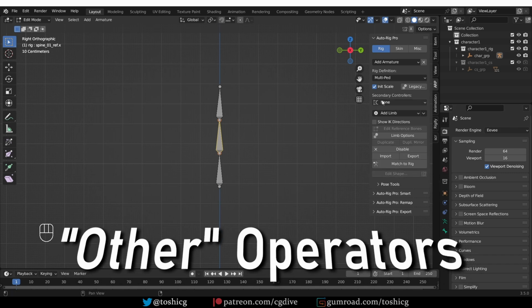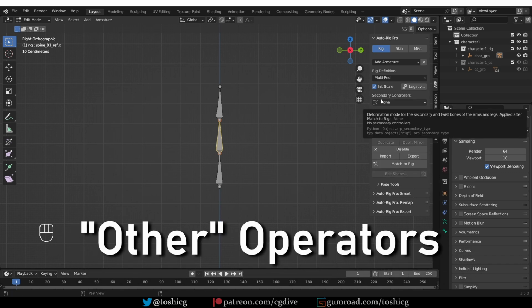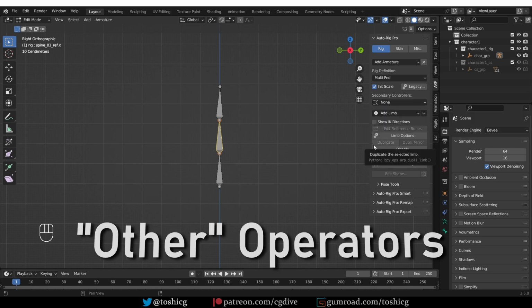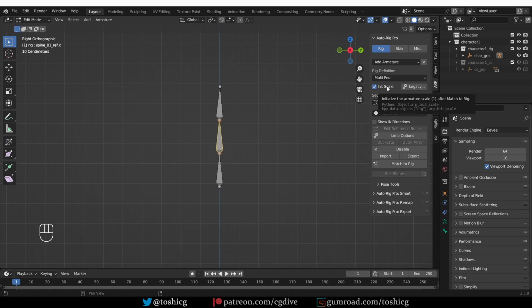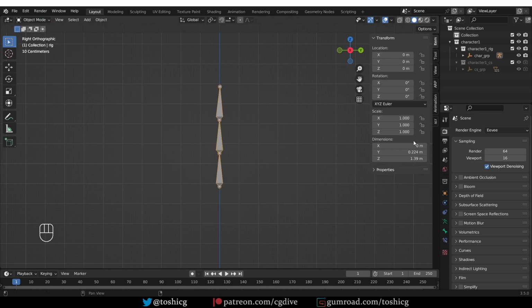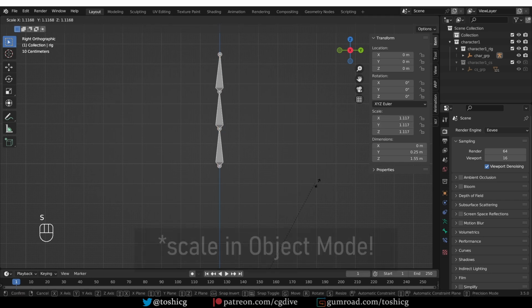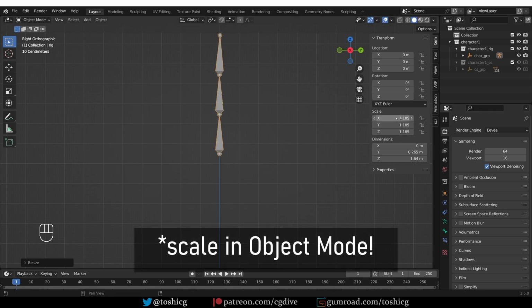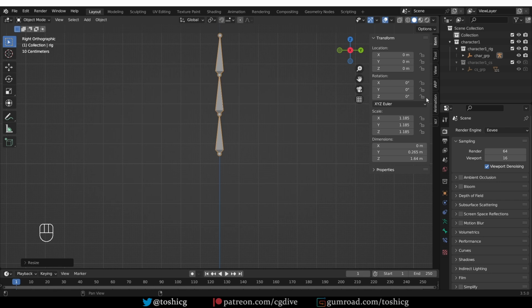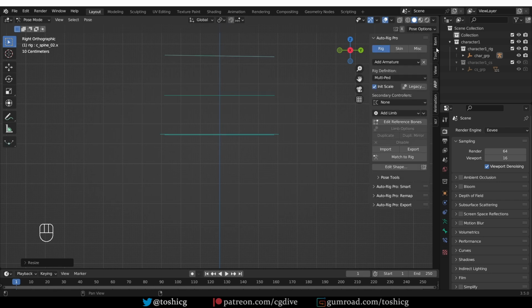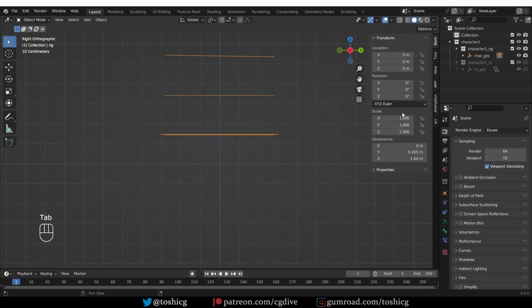There are settings in this menu which I won't cover in detail in this video. So just a couple of words about each of them. Init scale will apply the scale of your rig when you press match to rig. So if I scale this rig, you'll see that the object scale of the rig becomes 1.185. Now if I match to rig and go back to object mode, you'll see that the scale is again 1. But personally, I would just recommend that you never scale the rig in object mode.